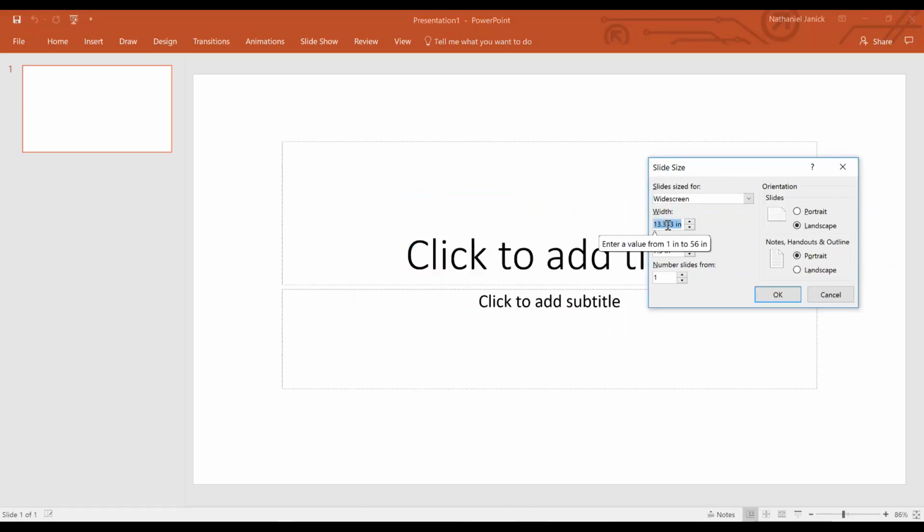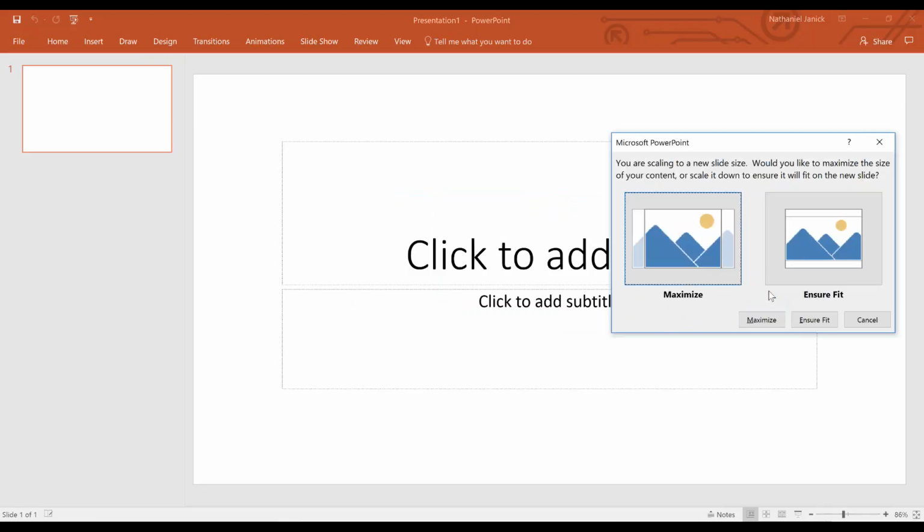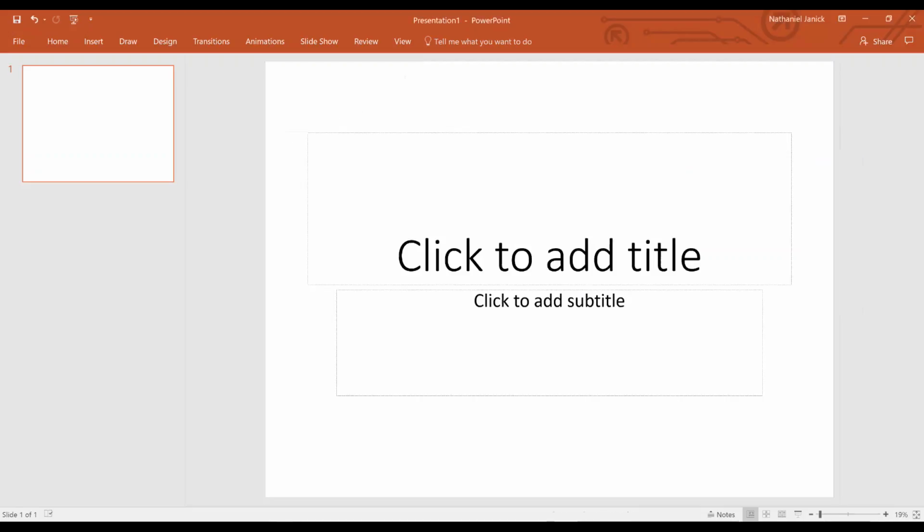I know my maximum width is 48 inches, and I know that my height is 36 inches, and I'm going to hit OK. It's going to ask me how I want to scale this. I'm going to go to Ensure Fit. All right, so now I have this in the right size. So I don't want to have this title, and I don't want to have this subtitle.